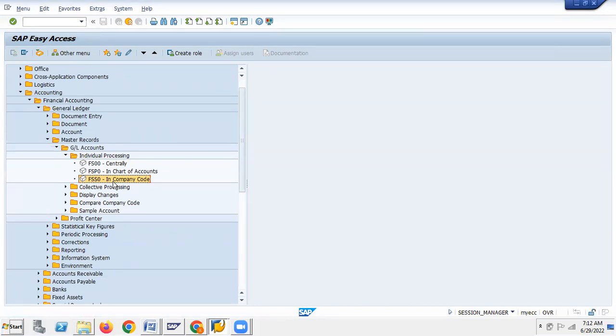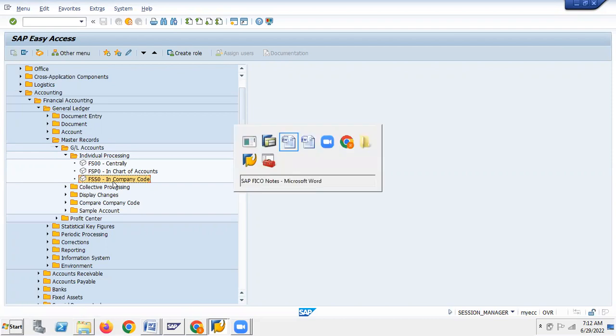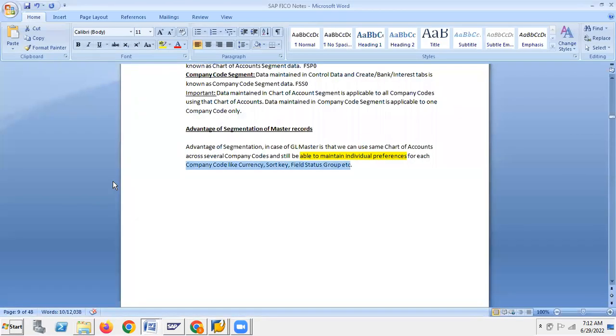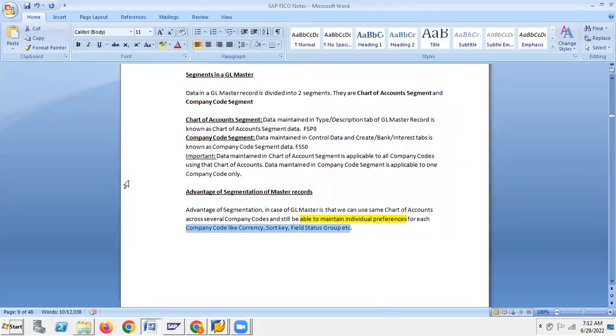In that case, we can create one GL account like severance expenses. That is called severance expenses. So if in an interview they ask what is the business scenario for creating this GL account company code segment wise, you can create it. It is an individual preference.